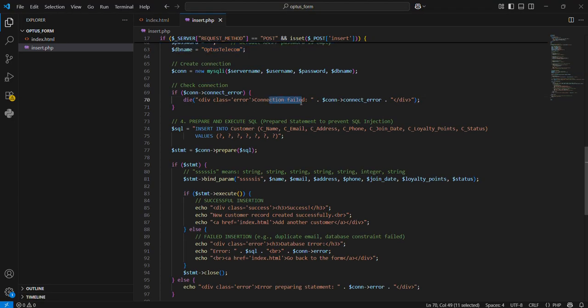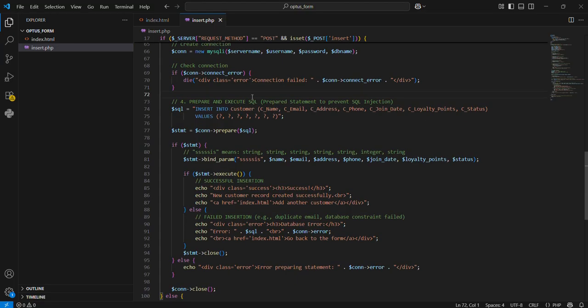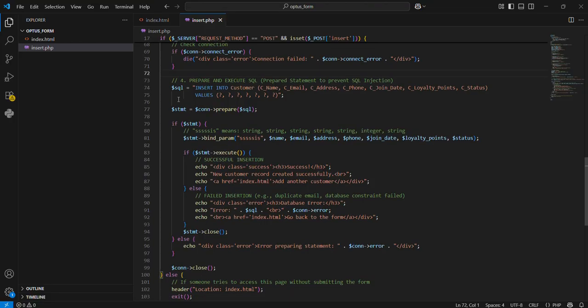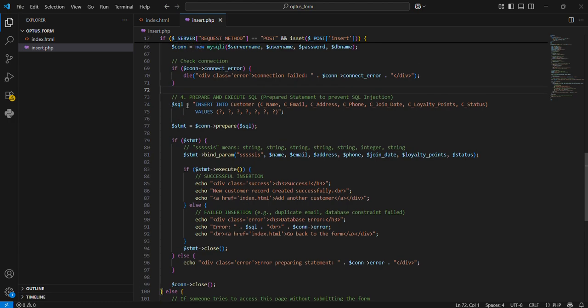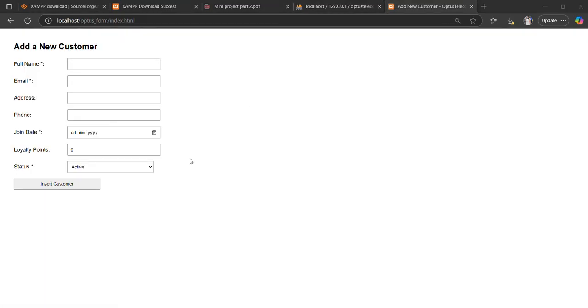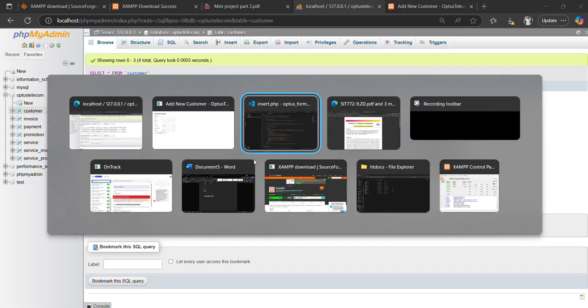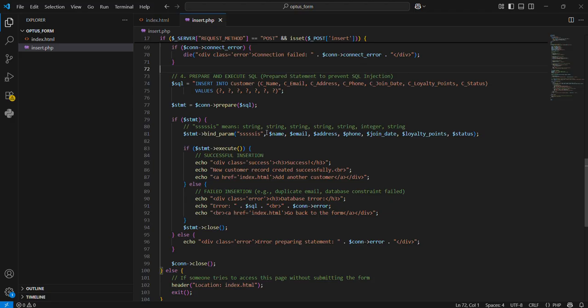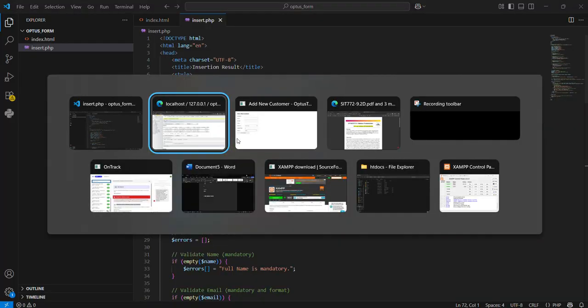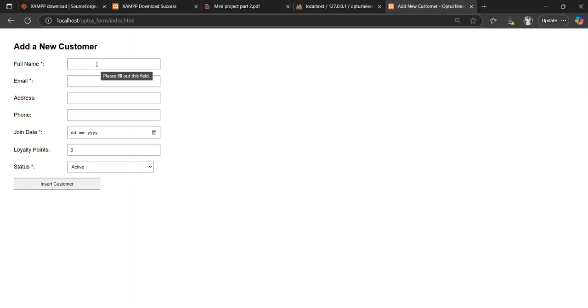an error like connection failed. If the connection is proper, then I use the SQL query to execute and prepare statements like insert into customer with all these details. All these details will be stored in the database here. For that I have used the SQL query, and that's it. Now I'll show you the HTML side.